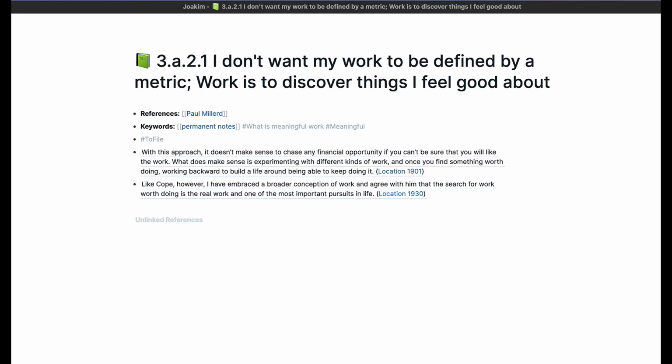I'm also setting up like a summary page of all the permanent notes, so it's easy to browse and look up for the right topic, the right category, subcategory. So yeah, this is the system I use.